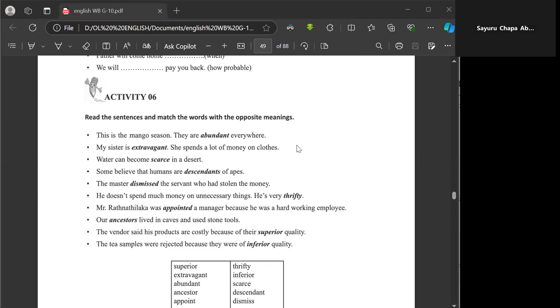Water can become scarce in a desert. Some believe that humans are descendants of apes. The master dismissed the servant who had stolen the money. He doesn't spend much money on unnecessary things. He's very thrifty.